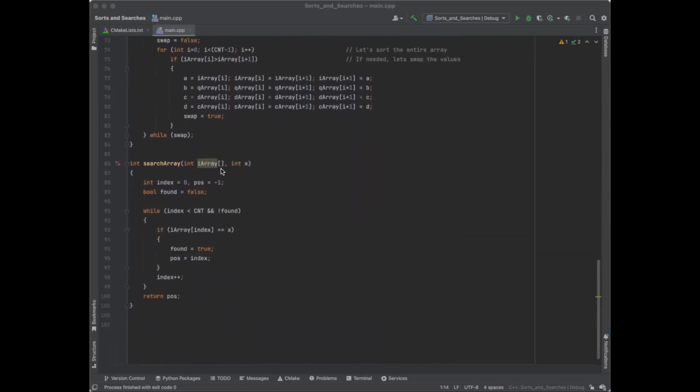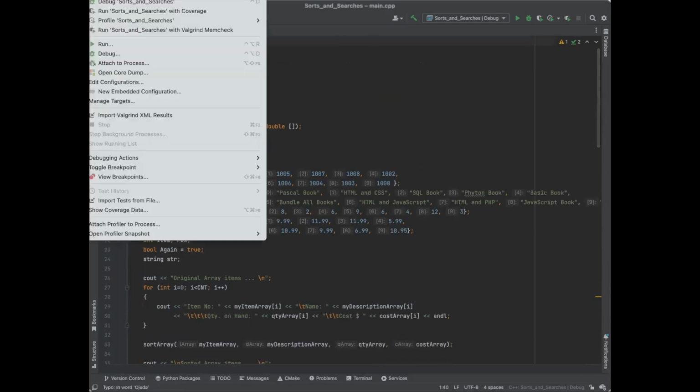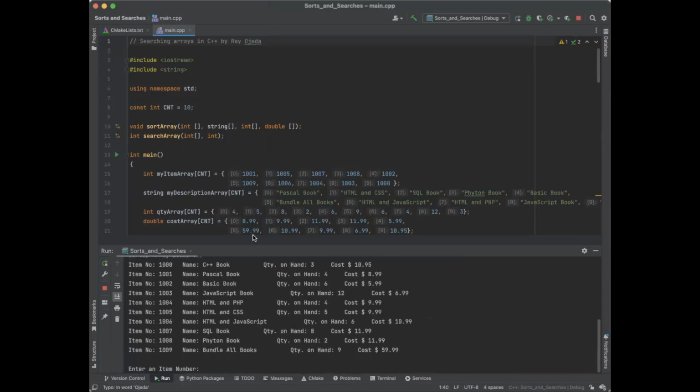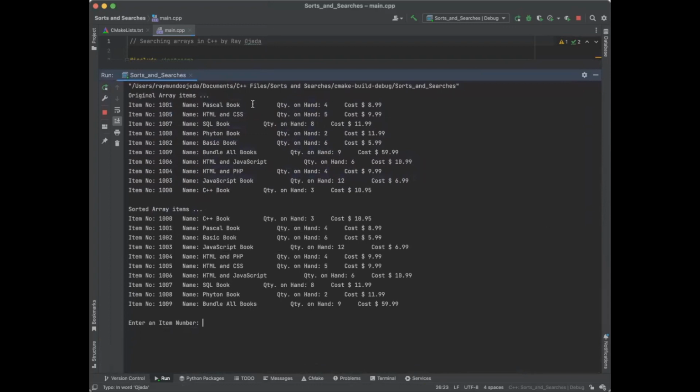Then I'm searching the array. Every time I search it, I go in a linear way and then locate it. All right, so let's see how this works. And I'm going to make this bigger right here so you can see it. And look, I'm displaying my items in random order like they are in my table. Here they are sorted 1000 through 1009. It's the same. Now I'm asking for a number.